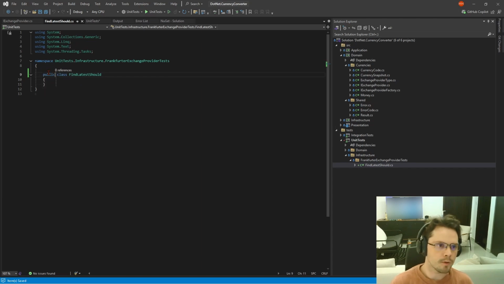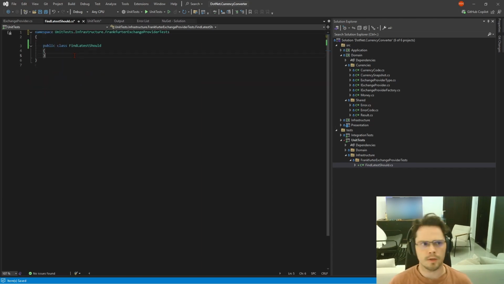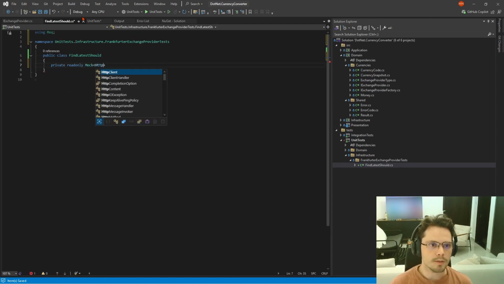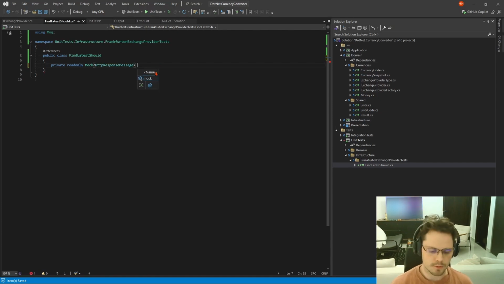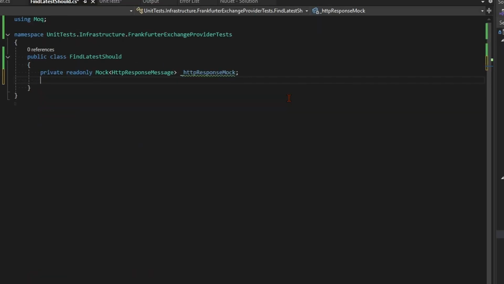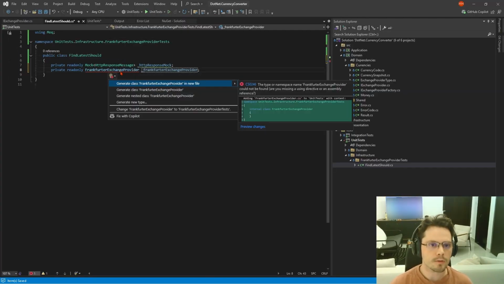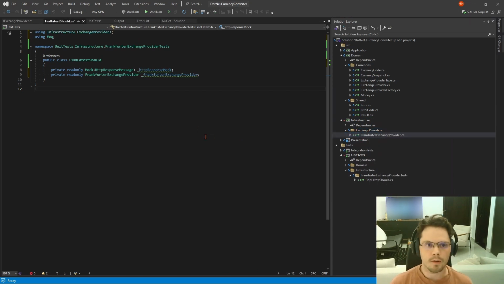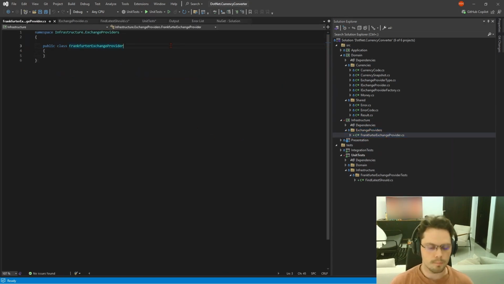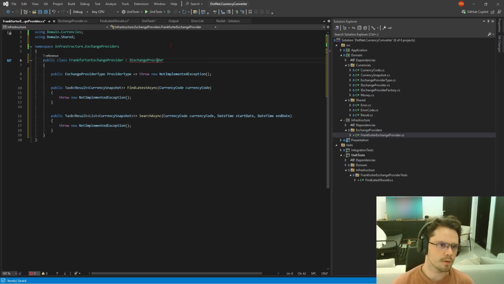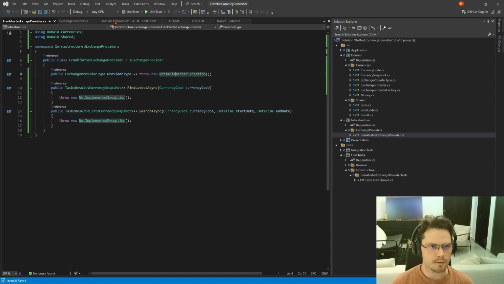To start off with, I'm going to create a few little mocks that all my tests in this class will use. So we'll create private readonly Mock HTTP, and now let me check what it's called that I need. HTTP response method. Now this class, the Frankfurter exchange provider, doesn't exist yet, so we will create the class. And now we're going to make this class implement IExchangeProvider. Let's try and implement the interface. And so we are ready to start testing this interface.